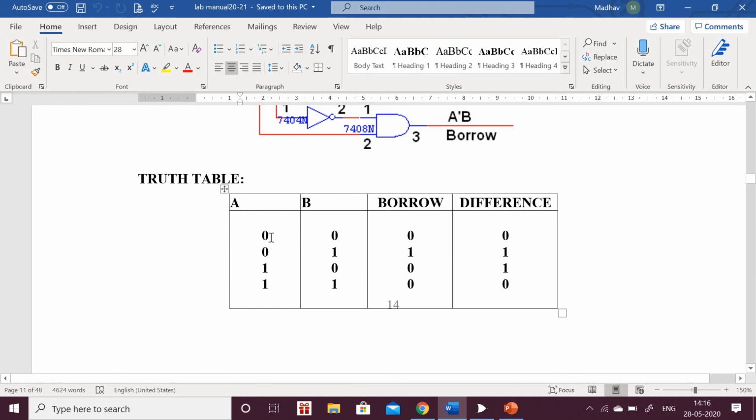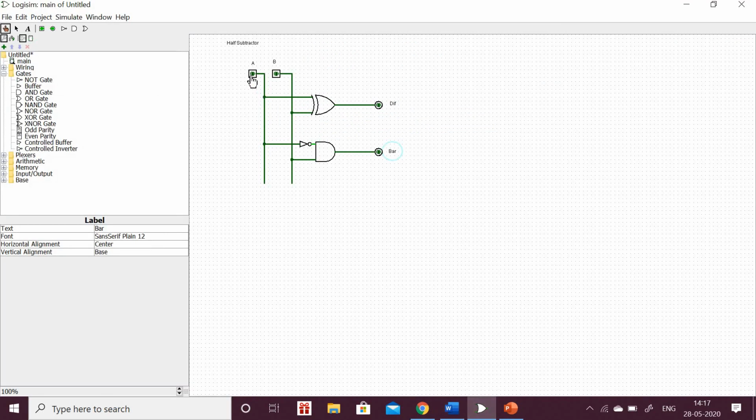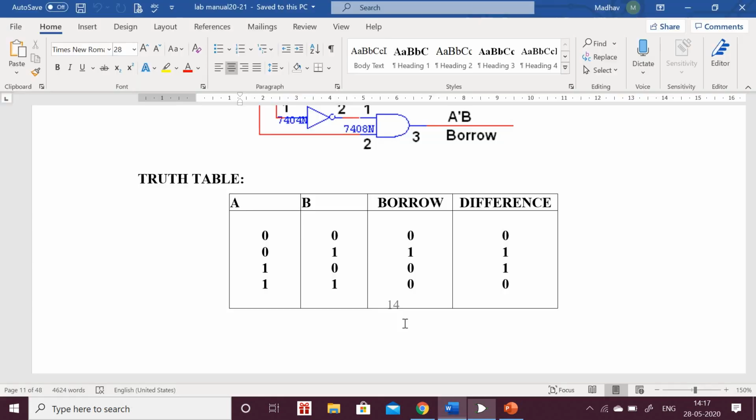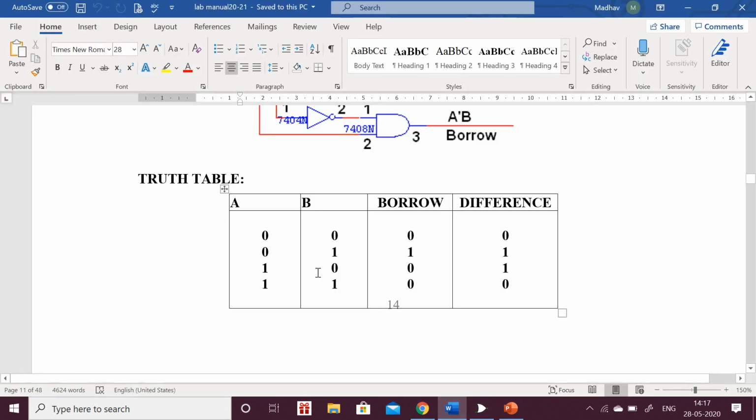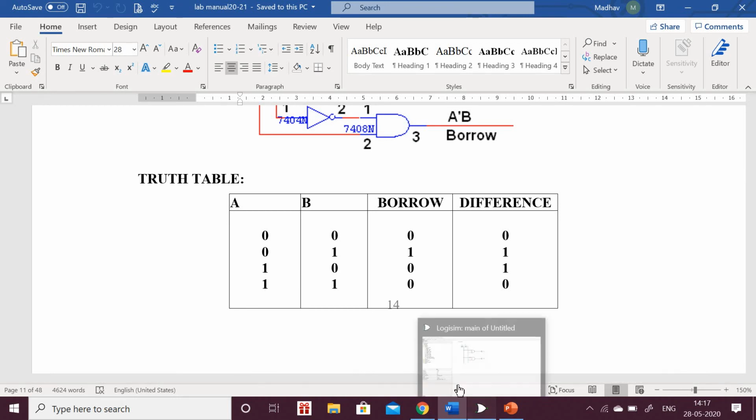Now I will verify the half subtractor function. By giving 0, 0 as input, borrow is 0, difference is 0, that you can see. If both the inputs are 0, difference and borrow both are zeros. By giving A value 0 and B value 1, I will get borrow 1, difference 1. So see here, A is 0, B is 1. Now look here, difference and borrow both became 1. And next one, when I apply 1, 0, A is 1, B is 0.